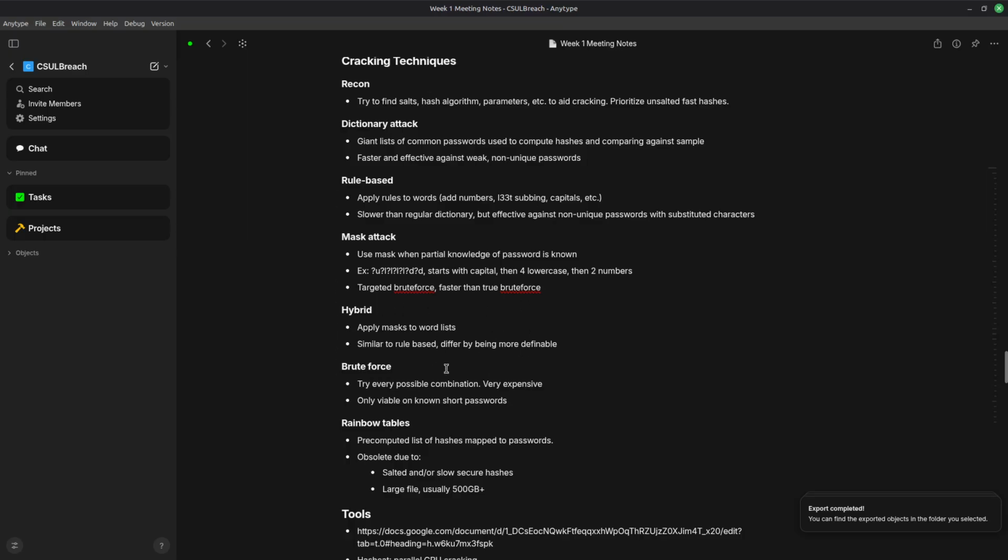The difference between a hybrid attack and a rule-based attack is that it's more definable, right? So here I can only add numbers, right? Let's say I can only add numbers to the end of a password, but let's say the number was somewhere in the middle of my password, right? I can use a mask to define that a password should have a number in the middle of it. Okay, so that's kind of the difference between hybrid and rule, though they are generally kind of interchangeable, generally speaking.